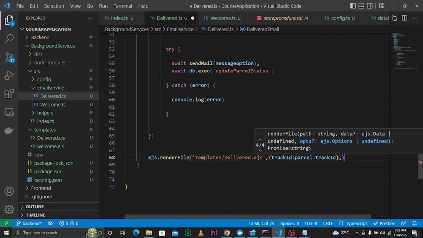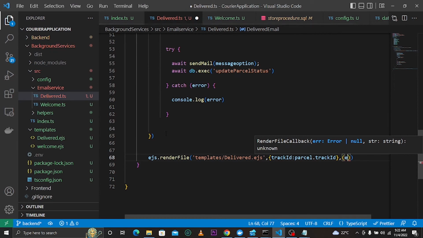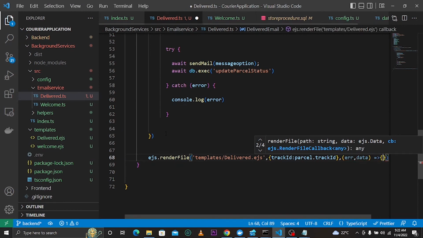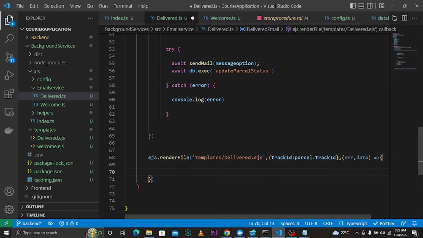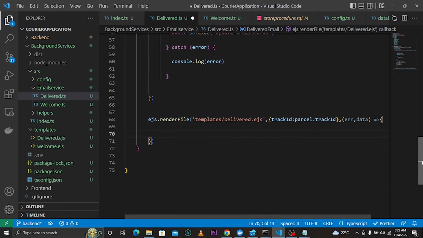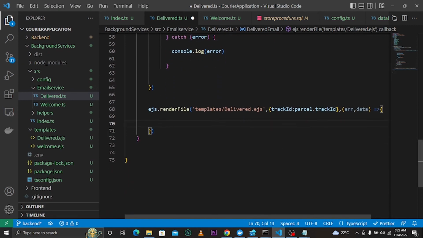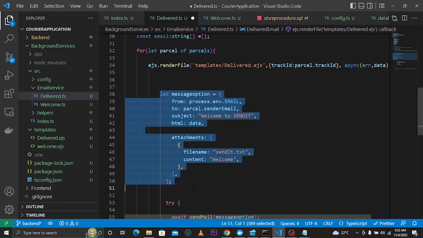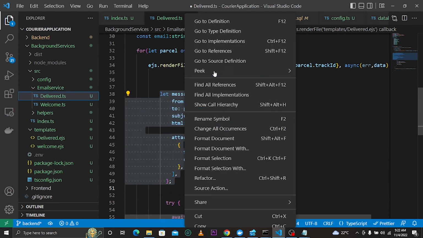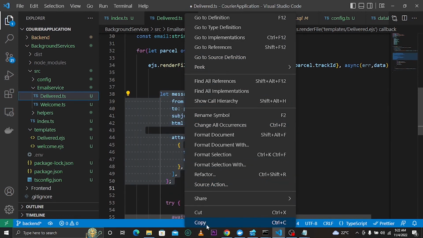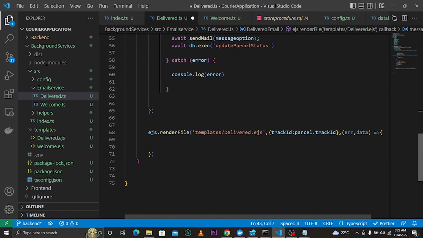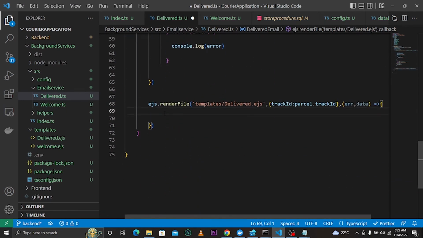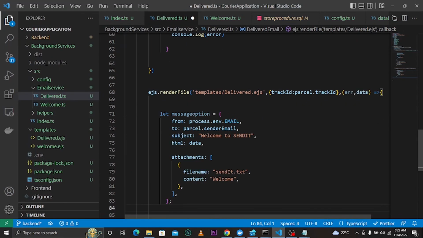So the other argument is a callback that requires error and data. After that, now you can call this callback function here and start by adding this message option here. So just copy it. We won't start typing again because we have already done it, and it is the same thing. So let me paste it there.